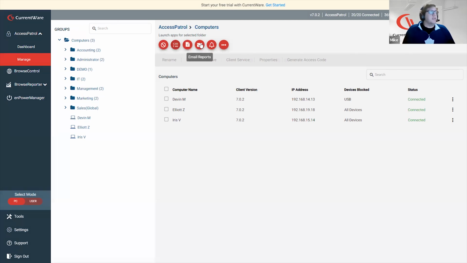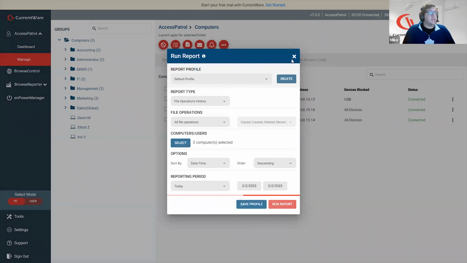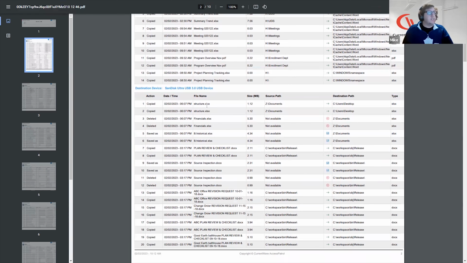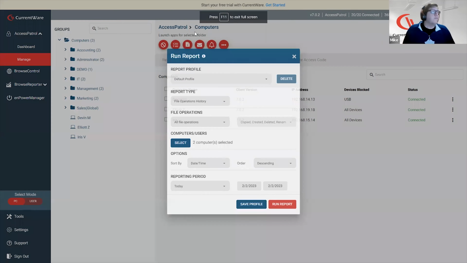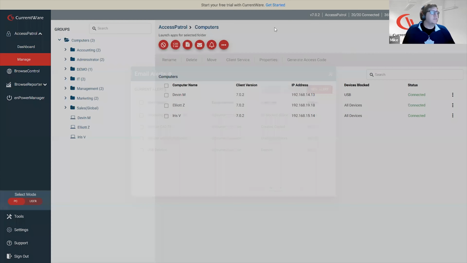And then you can also set up any of the reports to be emailed. Reports are essentially just usage reports. It'll keep track of any data that gets moved on or off the devices. So here you can see, got a SanDisk USB device. It shows me all the files with all the relevant information about what was done to that file, if it was moved, if it was copied, if it was created. And then you can also have alerts for if a specific device is used or if a specific file is moved.